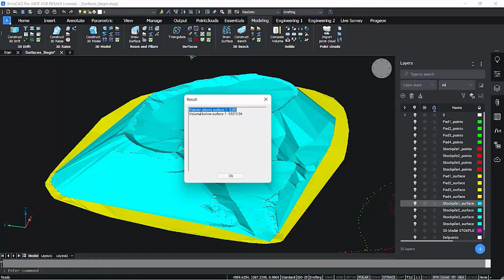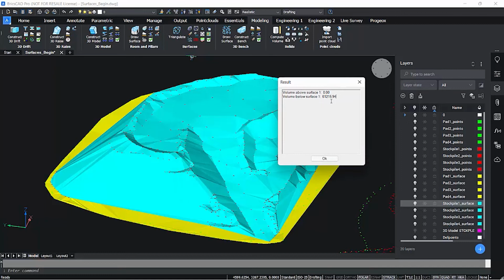So here it tells you volume above surface 1 is 0, and volume below surface 1 is this amount. BricsCAD is also unitless, so you insert the unit that you desire right here. And this basically tells us now that there's this much left below the first surface here.